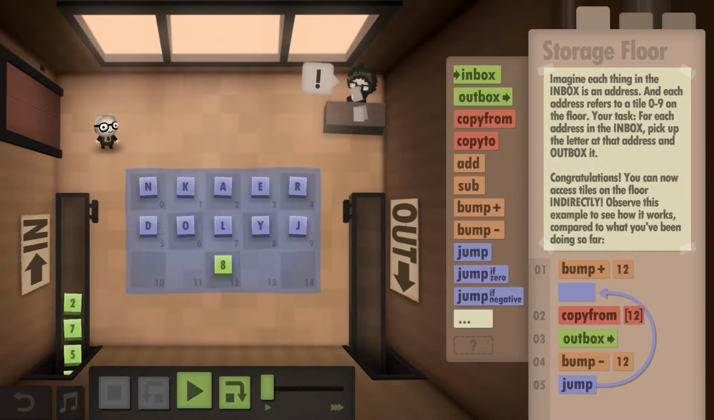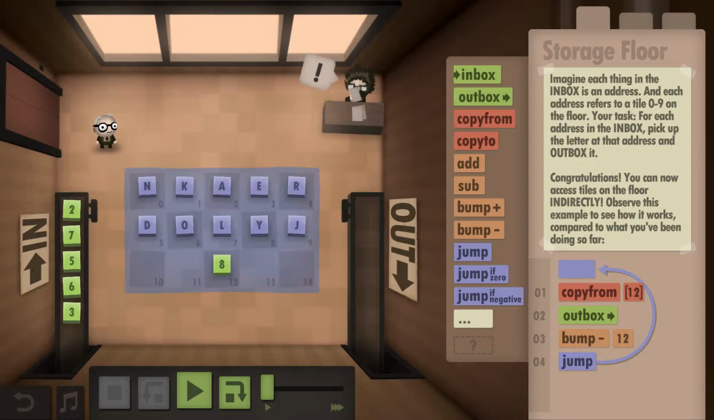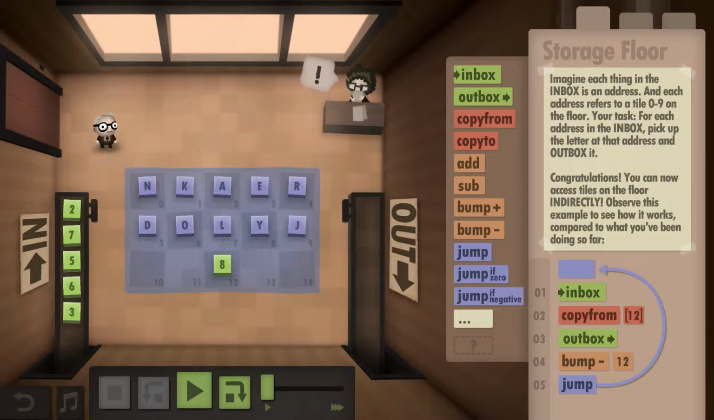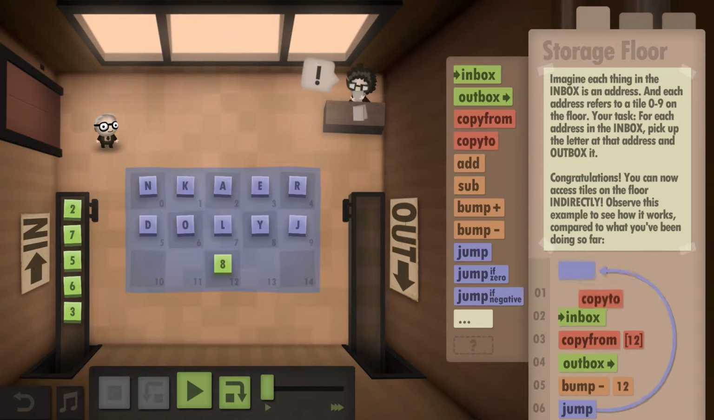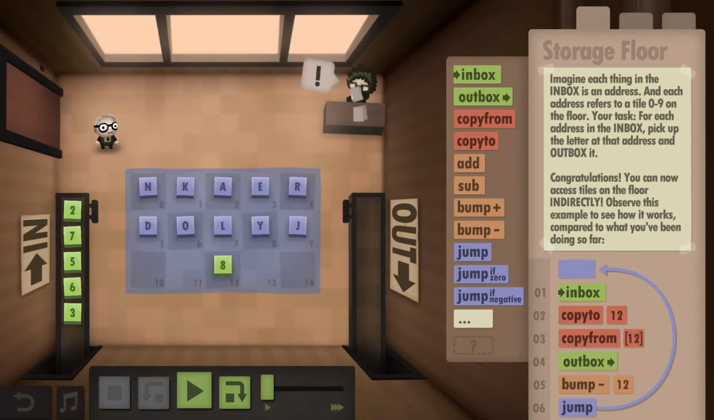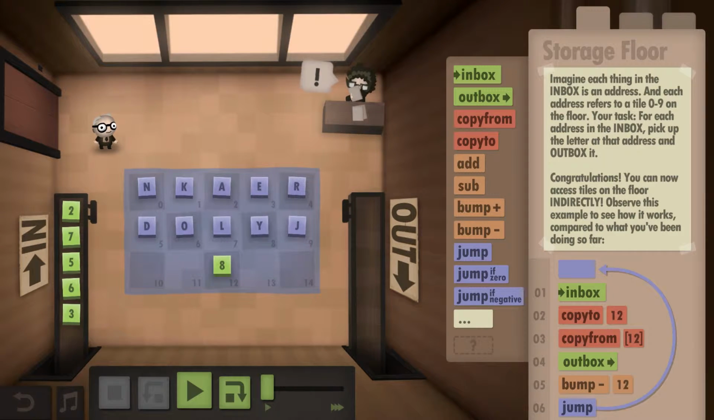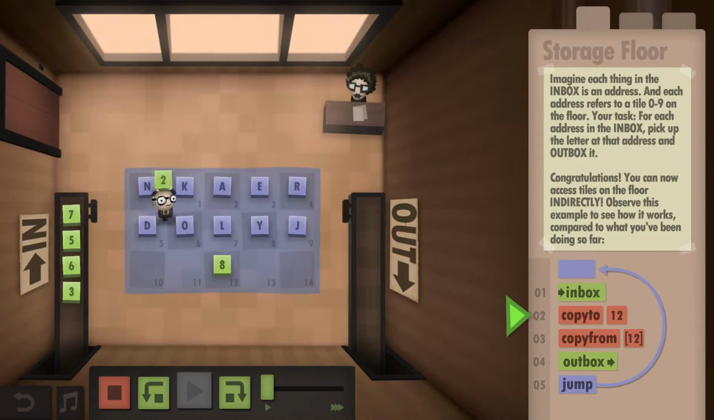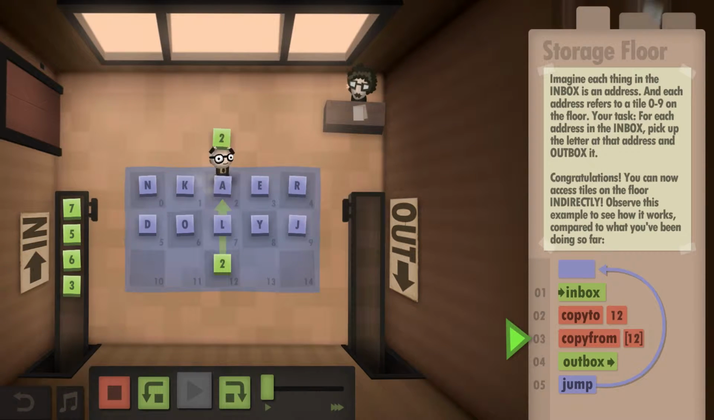Oh, wait a minute. Okay, so it's not wanting us just to output all the letters down. It actually wants us to inbox, copy to there, and then copy from that address indirectly, then outbox it. Okay, I get you.